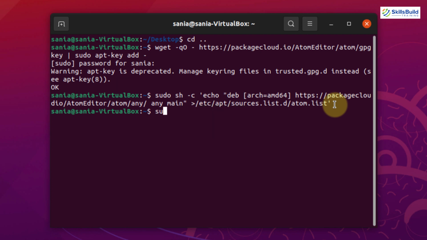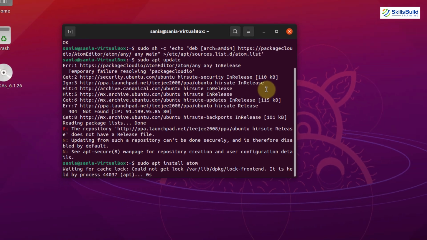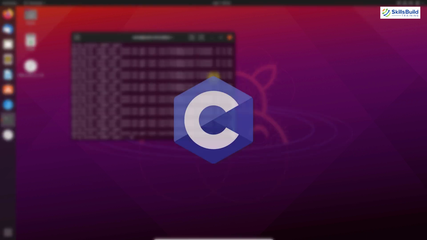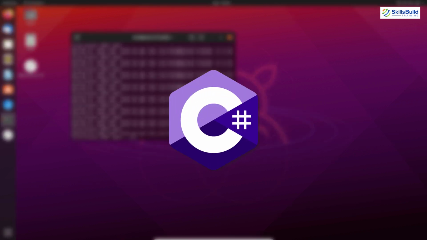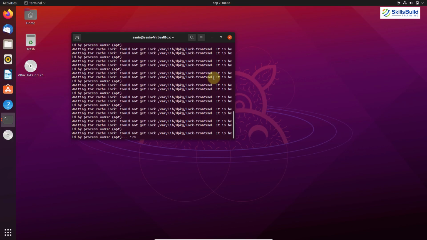Now you need to write sudo apt update and then hit enter. Now here, in order to install Atom Editor, you need to write sudo apt install atom and then hit enter. Now the installation is in process. Well, it supports various programming languages such as C, C++, C#, HTML, JavaScript, PHP, and various other popular programming languages among programmers and developers. So you should install Atom whenever you install a new operating system.